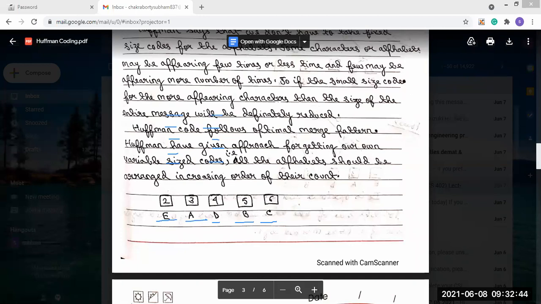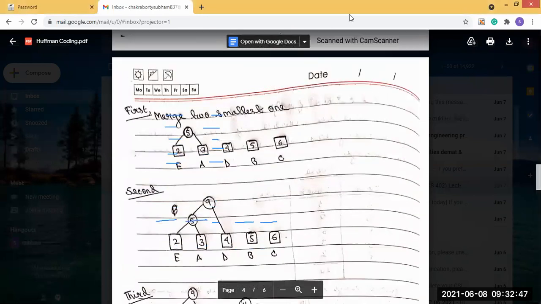Okay. So after that, what will we do? We will merge. We have placed the list according to their count, and now we have to merge the values, starting with the smallest ones. In this list, 2, 3, 4, 5, 6, what are the two smallest values? 2 and 3. If we find the two smallest values, we combine them, meaning we add these two smallest values.